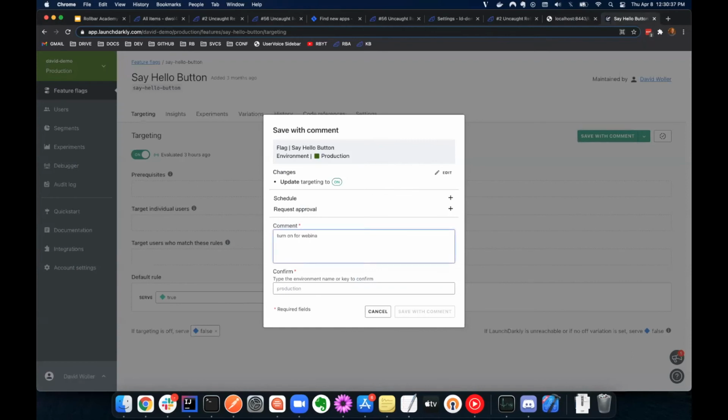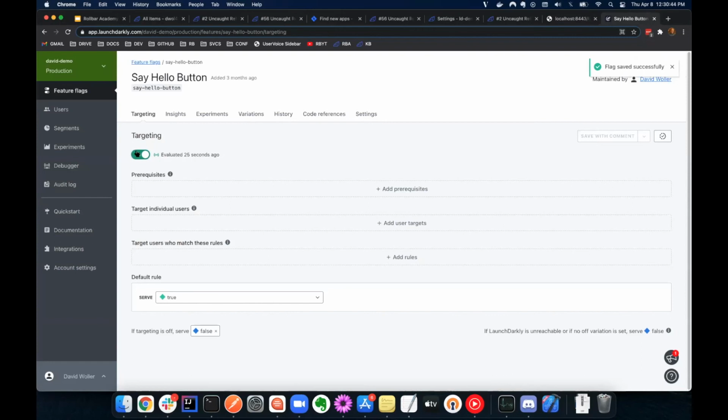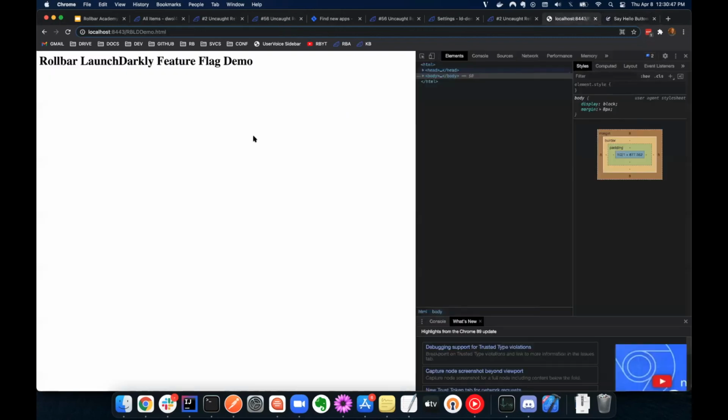So I add a comment on why I'm enabling this. Then I type in the environment name to make the change. So I save, and now it says targeting is on. It's near instantaneous that it makes these changes, which I think speaks to the quality of their product. But now by refreshing this page, the feature flag state has changed, targeting is on, and my button is exposed. So this is the Say Hello button. And that's the LaunchDarkly configuration. The button and the page that I'm running here that shows the button behavior changes based on the flag.